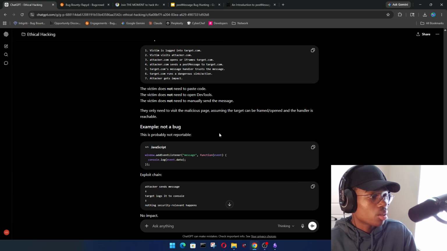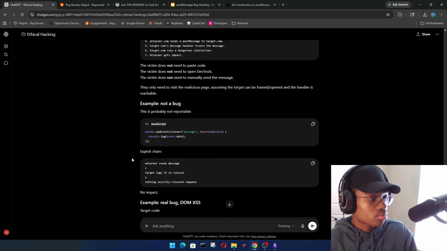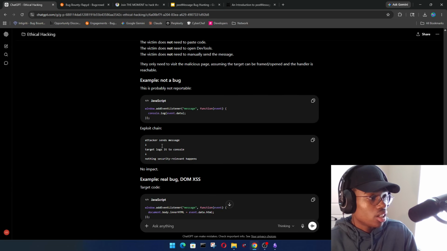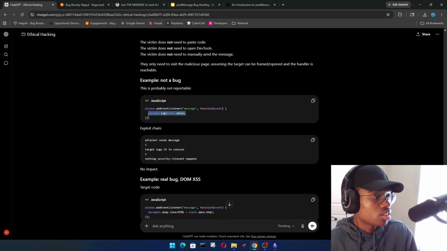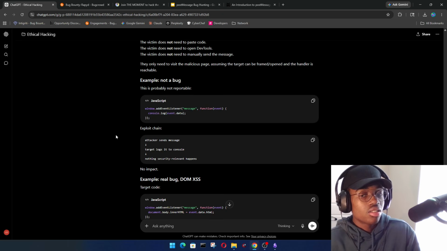Example, not a bug. This is probably not reportable. window.addEventListener, message, function event, console.log(event.data). Exploit chain: the attacker sends a message, the target logs it into the console. Nothing security relevant happens. Okay, so this is what you would call the sink, I guess, which would be console.log. It's just going to pop up in the console, like nothing bad actually happened.